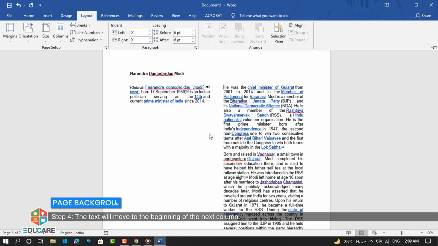Page Background. Page Background is a group on the Design tab. It consists of 3 commands: watermark, page color, and page borders. It is used to make a page visually attractive. Watermark. A watermark is an identifying image or pattern in paper that appears as various shades of lightness or darkness. Watermark is used to add a text or a picture behind the document text.